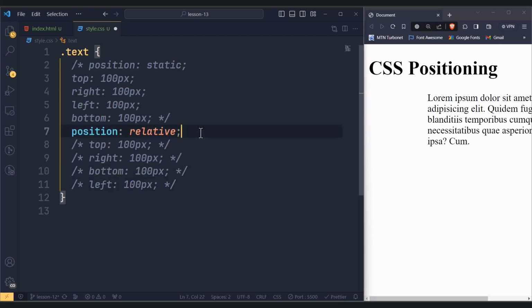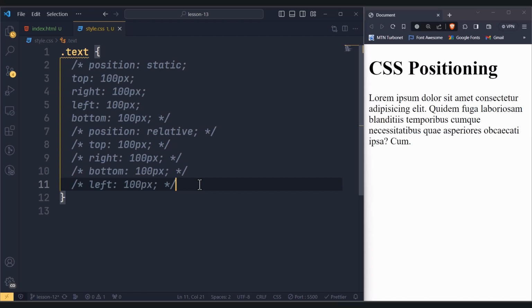So the next position method we'll talk about is the absolute positioning. Elements with position set to absolute are removed from the normal document flow and positioned relative to their closest positioned element with a position value other than static, or to the initial containing block if no positioned ancestor is found. So I'll just go ahead and demonstrate that to you.